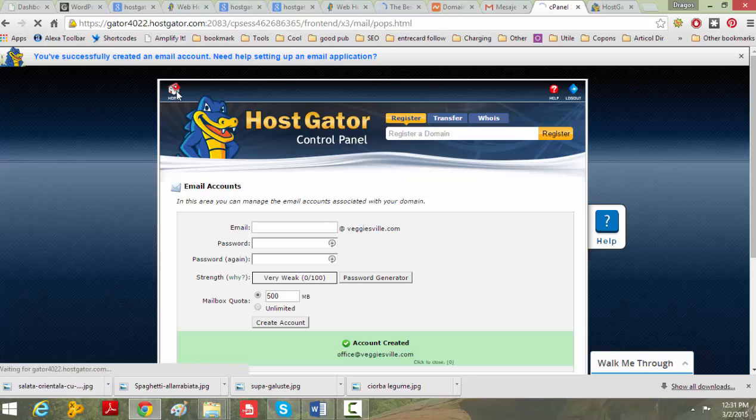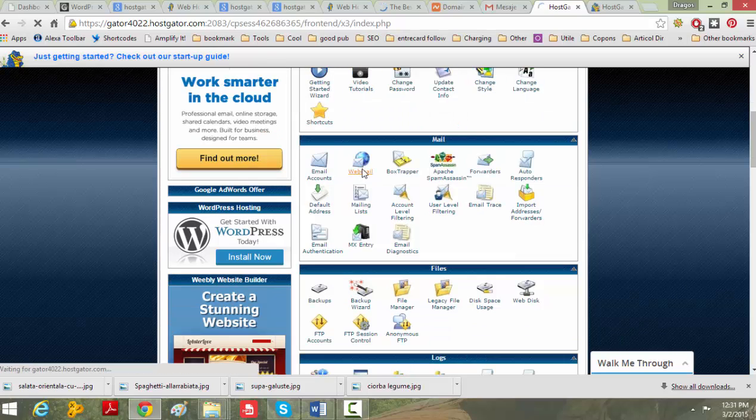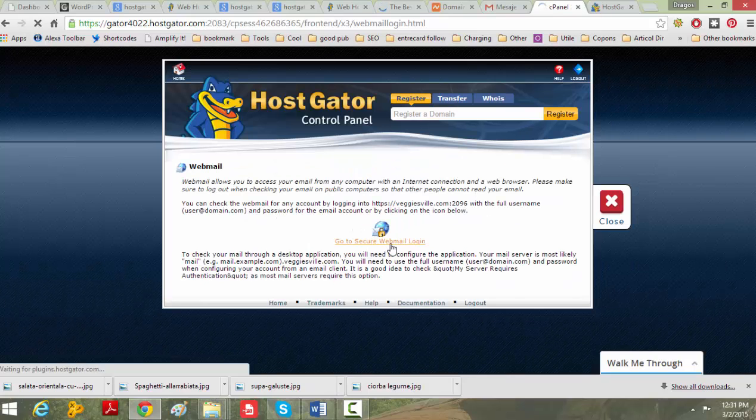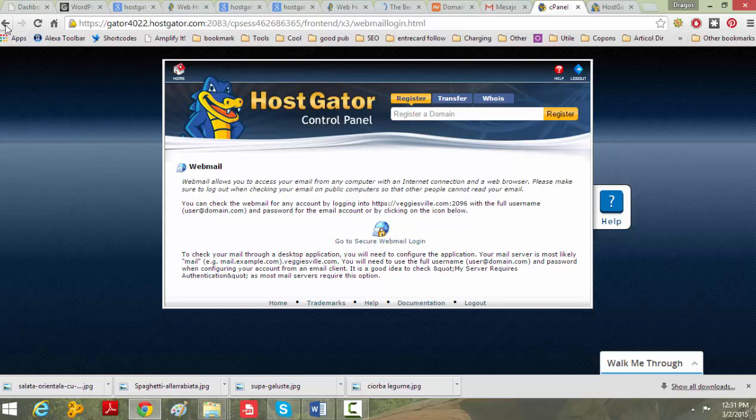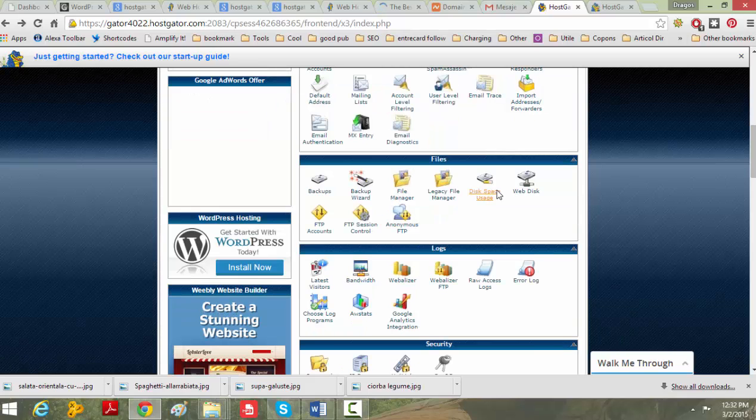Okay, we go back. If you want to check the email, you can hit the webmail, and go to secure webmail login and input the email address and the password, and you can check your emails. Let's go back. Okay, and in this tab you have different stuff that you can do with the emails, like forwarders, if you want to set autoresponders and so on.